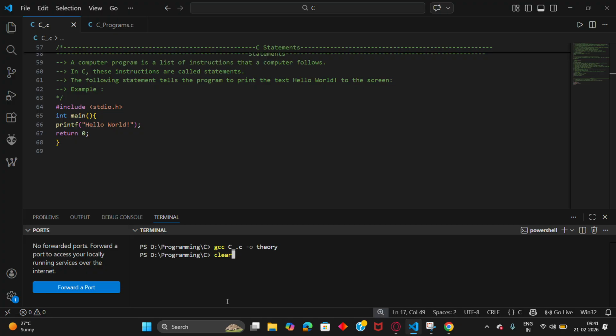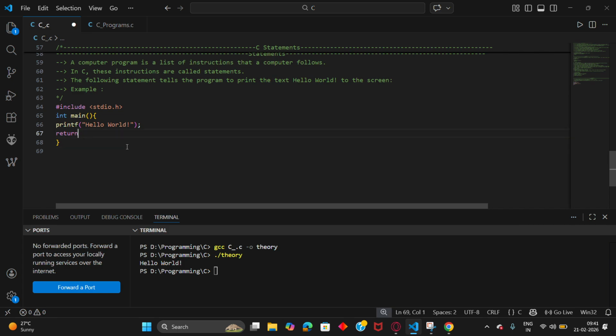And you need to use theory. I'm going to use theory. See, you got the output Hello World. This is how this code works. We need to include the standard input output library to use the printf function; otherwise the printf function won't work. Also remember that any code must be inside the main function, and the main function is the starting point of any C program. Now let's go to the next part.